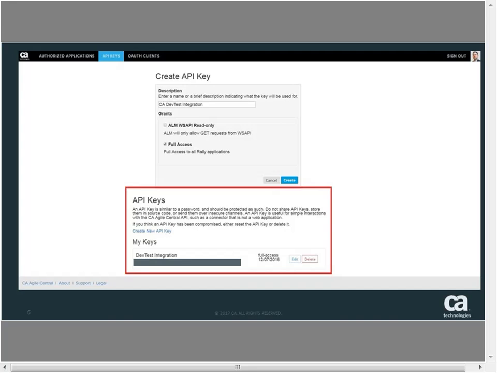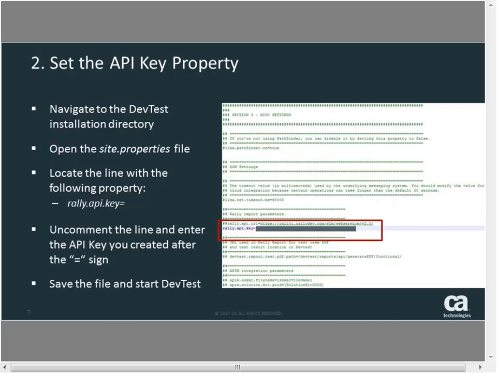So you can see this is the Rally or Agile Central page where you create the API key, standard stuff. And then we paste the API key into the properties file in DevTest. This allows the two products to talk to each other.